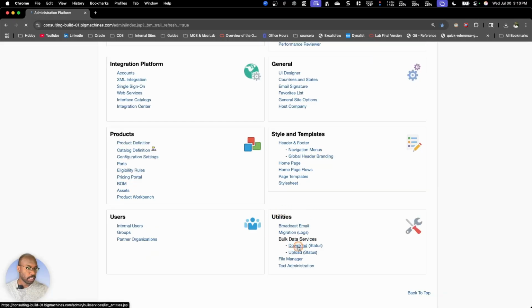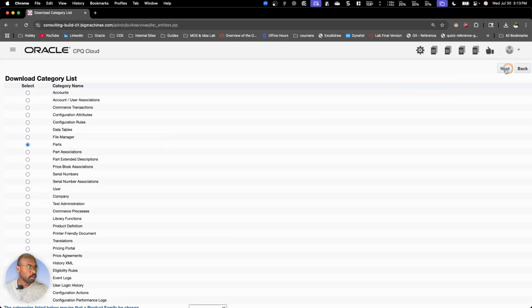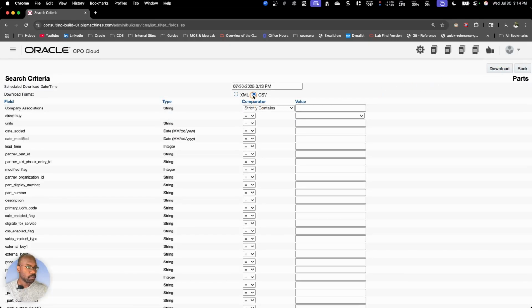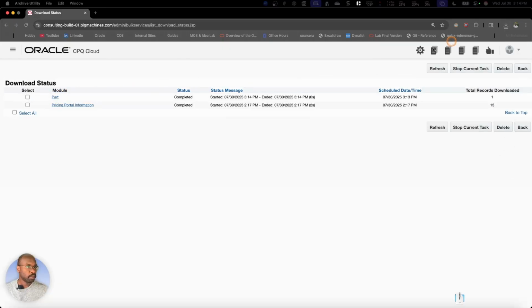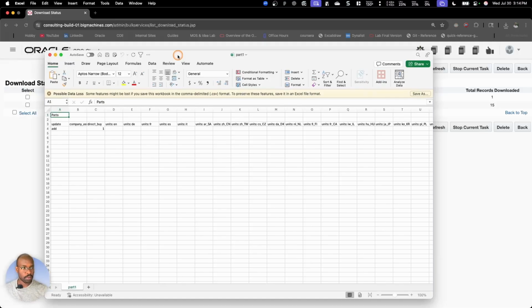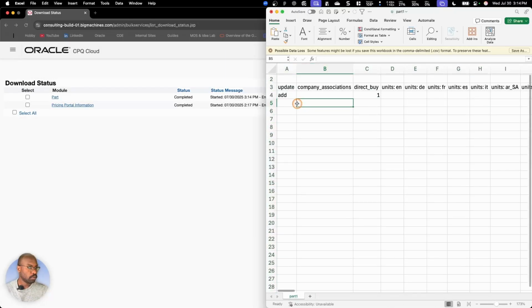So let's go back to download here, download our parts, next, CSV, download, and we'll keep our fingers crossed. Great. So here's our download. I'll open it for us. And here is what it looks like. So nothing quite too fancy.